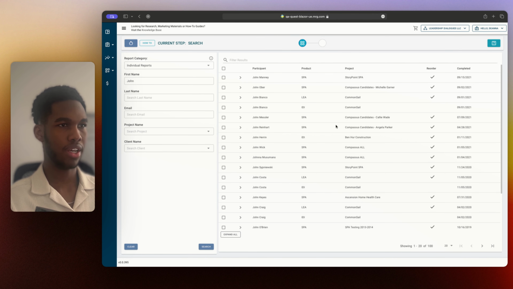And over on the right side, the results are displayed in a grid format based on the participant, product, project, the reorder status, and completed date. Any reports that were ordered before are marked under the reorder column. This means you no longer have to select the include reorders option when searching for participants.